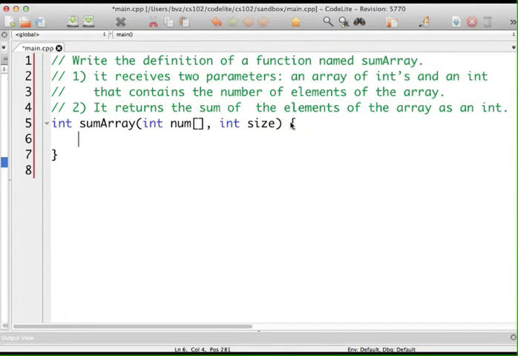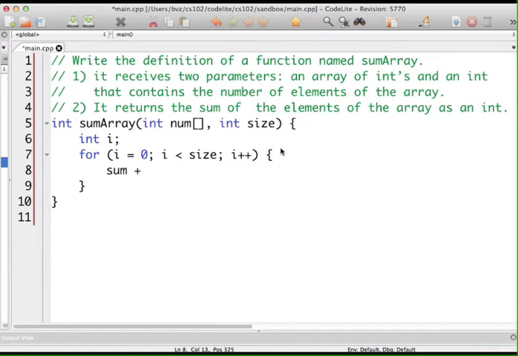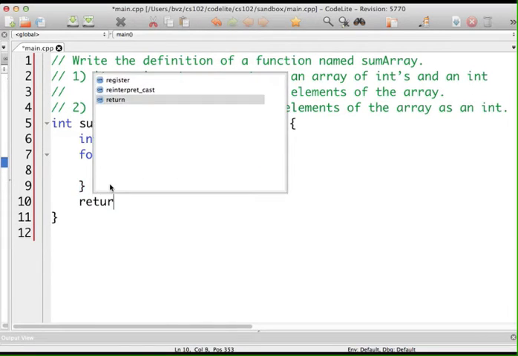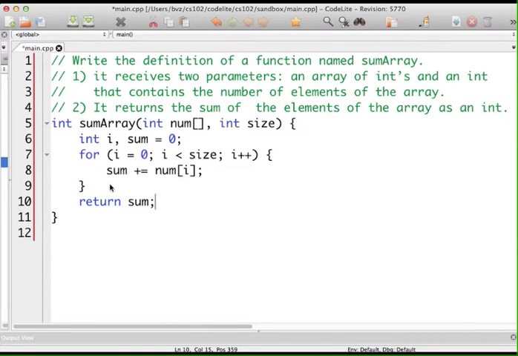And we want to sum the elements, so I need a counter variable, and I'm going to use my friend the for loop to count my way through the array. I'll count up to size, and for each element in it, I'm going to be summing it up. So set sum equal to sum plus num at whatever location we're currently at. I need to add another variable up here called sum and initialize it to 0. And when I'm done, I can simply return sum. So that's my function for summing the elements in an array.